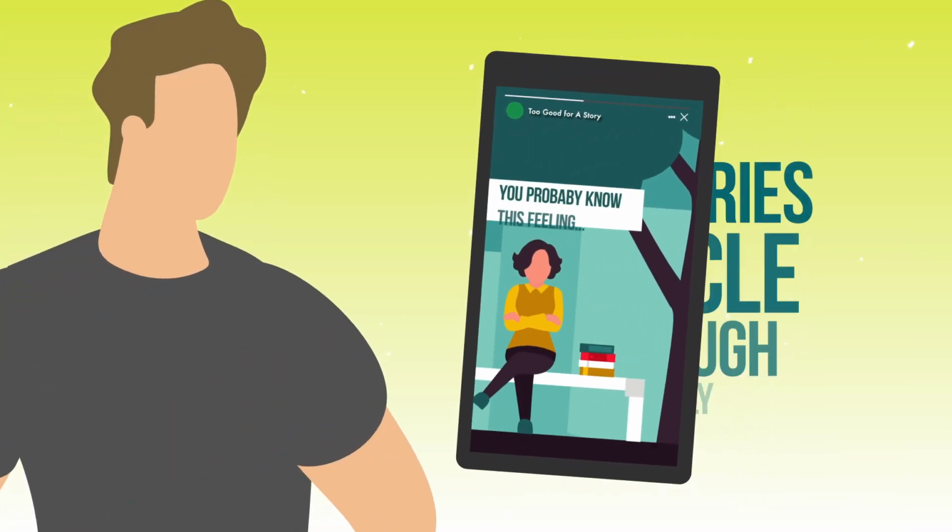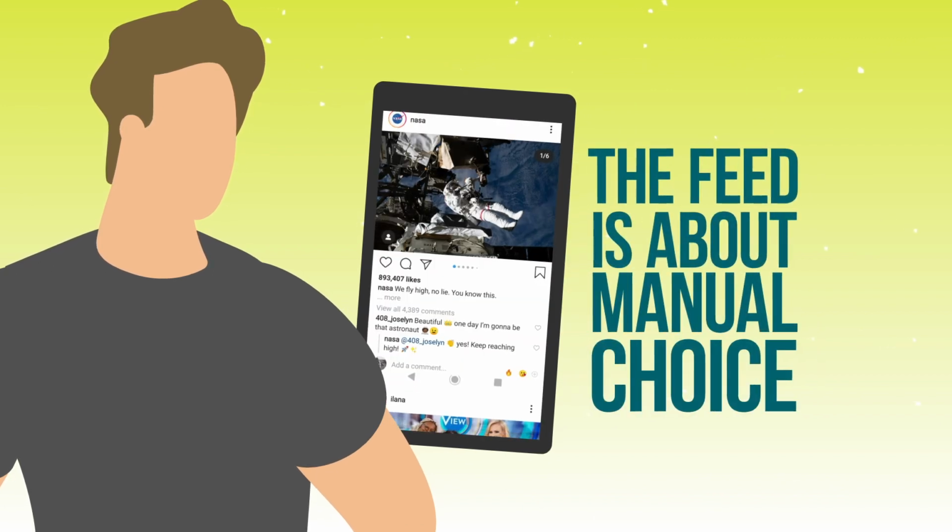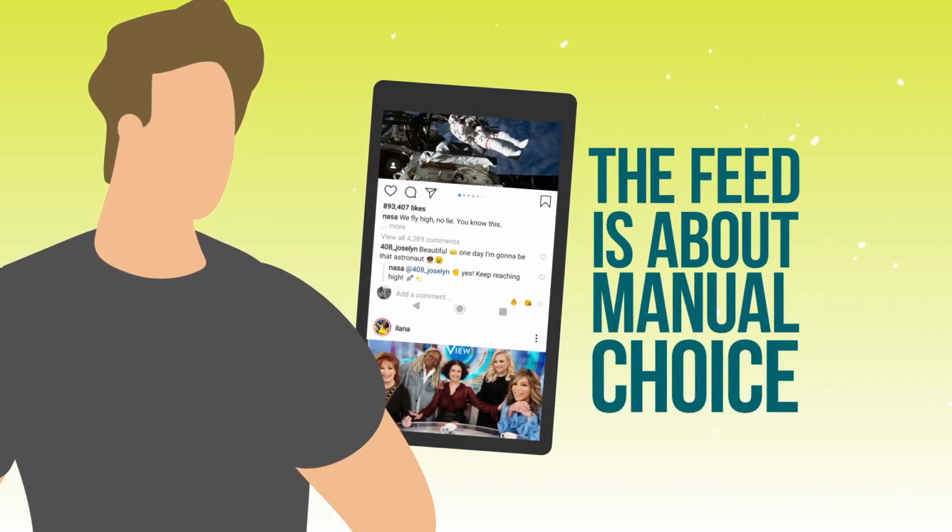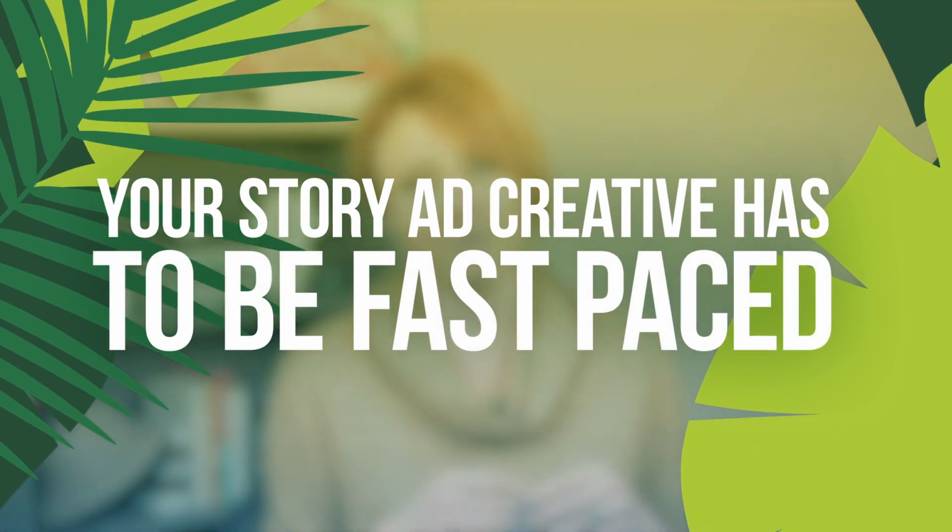Stories will automatically cycle through if you do nothing, versus a feed which doesn't move, it just kind of sits there till you do something with it. So stories are very fast paced, and you need to keep that in mind when you're making your creative. So obviously there's a really big difference between when you run something that's meant to be an Instagram story and when you don't.